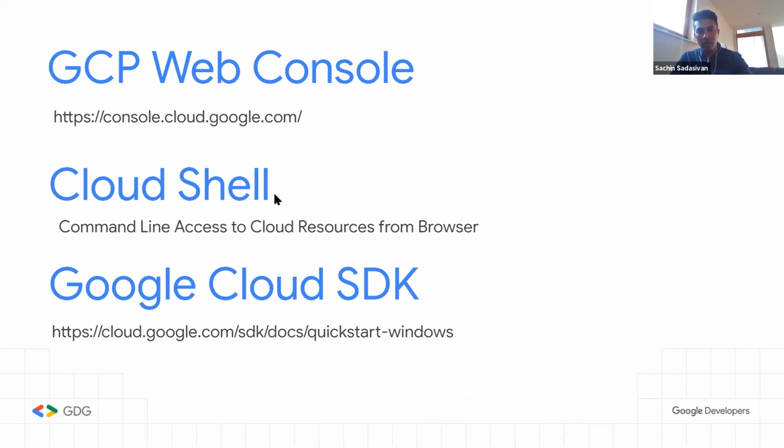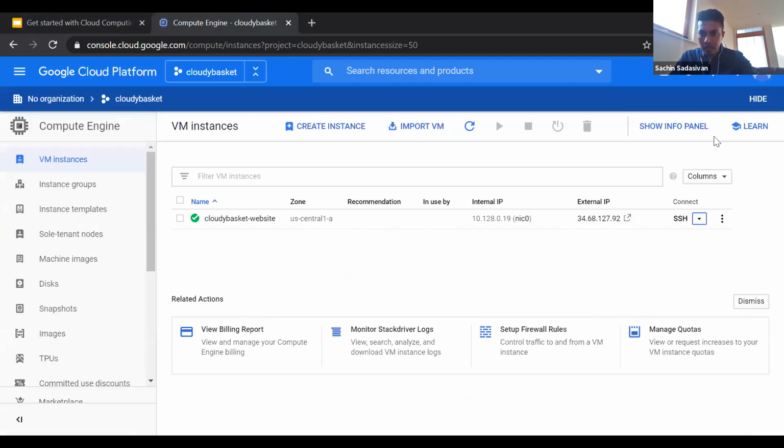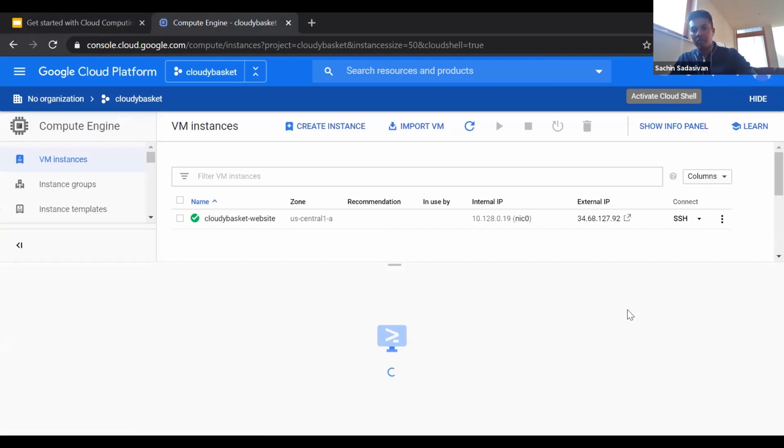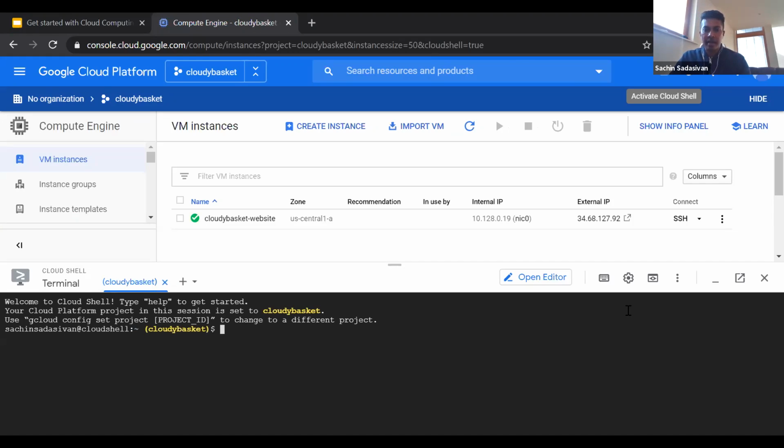So I'm going to show how to access a Cloud Shell. So if I go back, this icon will activate a Cloud Shell for you within your browser. The Cloud Shell will have all the Google Cloud Platform infrastructure pre-installed in this shell, and it's ready to be used.